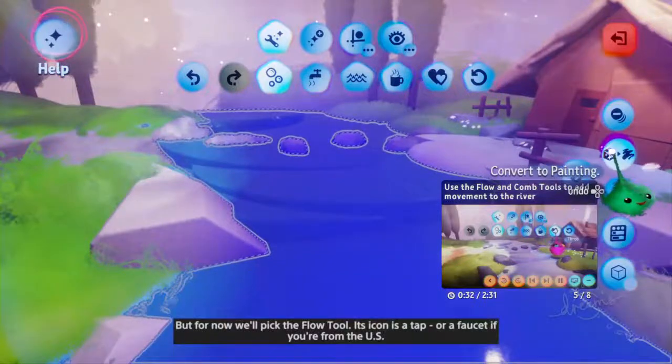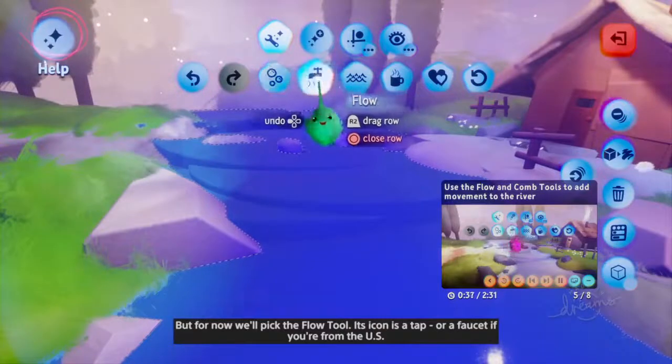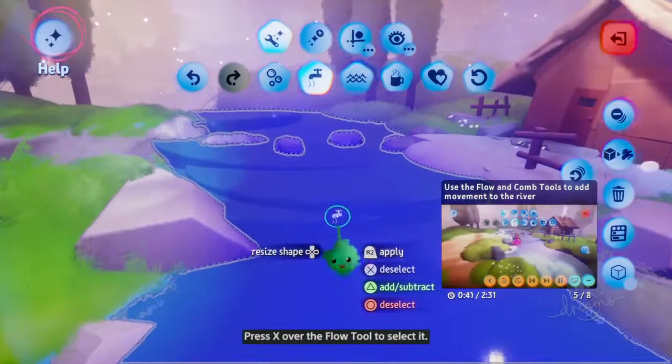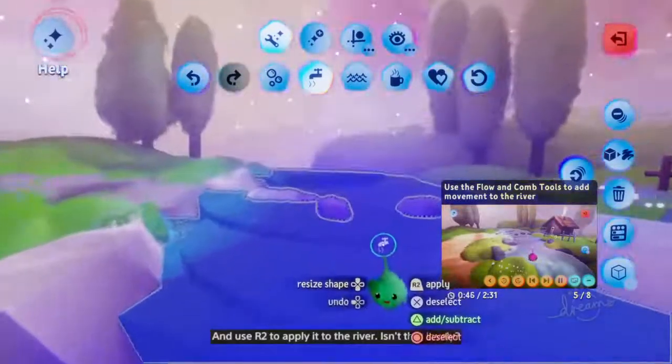But for now, we'll pick the Flow tool. Its icon is a tap, or a faucet if you're from the US. Press X over the Flow tool to select it. And use R2 to apply it to the river.